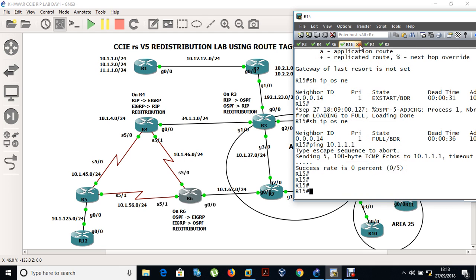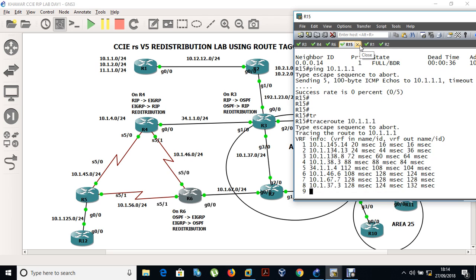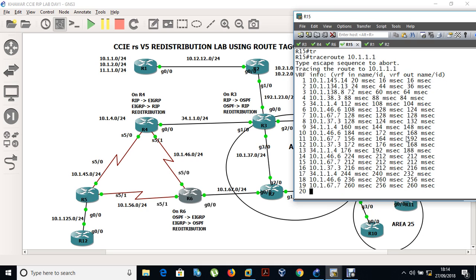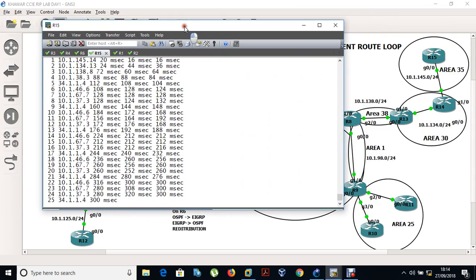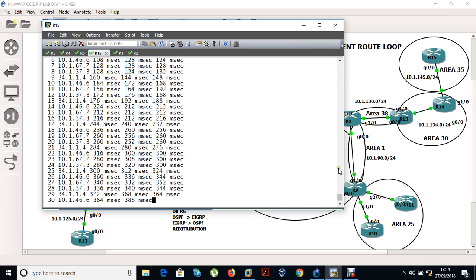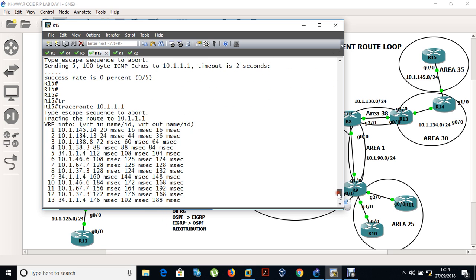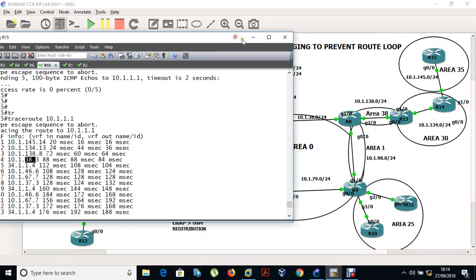If you go to R15 and do a trace route to 10.1.1.1, which is R1, now look, it's going to go all the way from 45. Let it finish, and when it finishes I'll show you. The network came from R15 to 134, which is right here, and then it came to R8 to R3, which is 38.3.